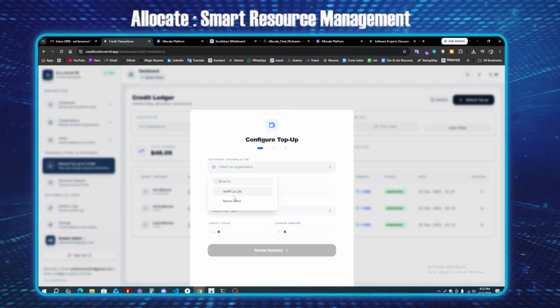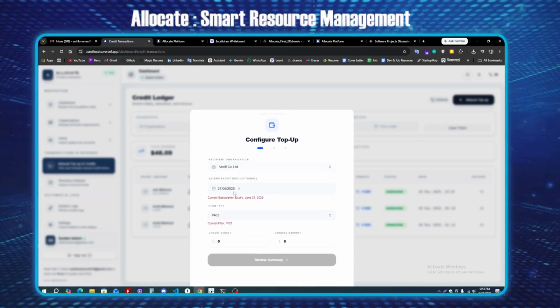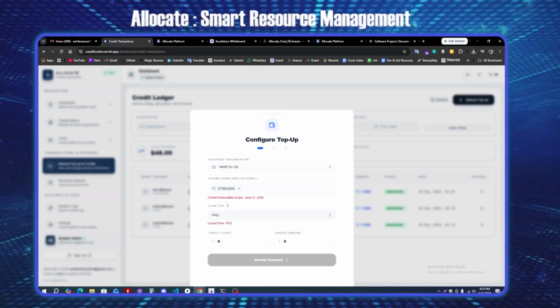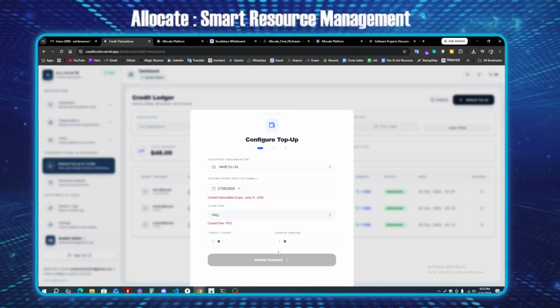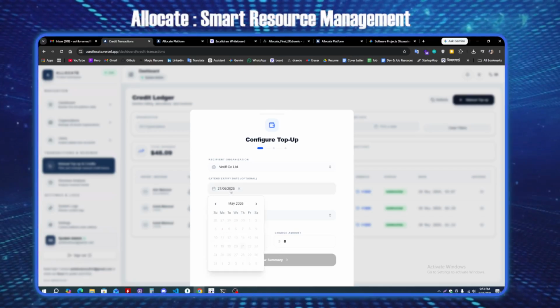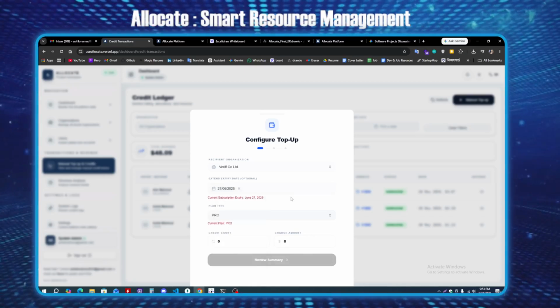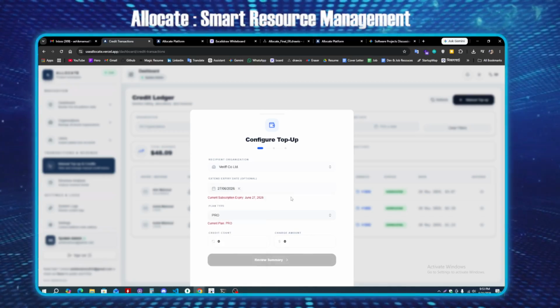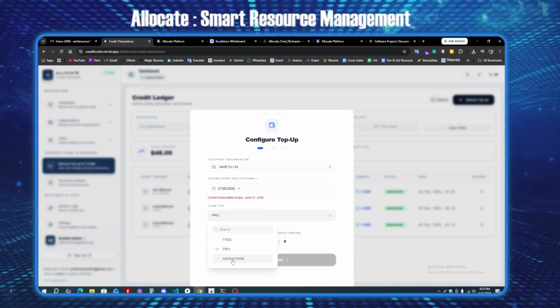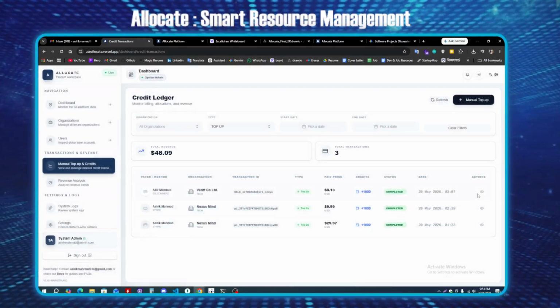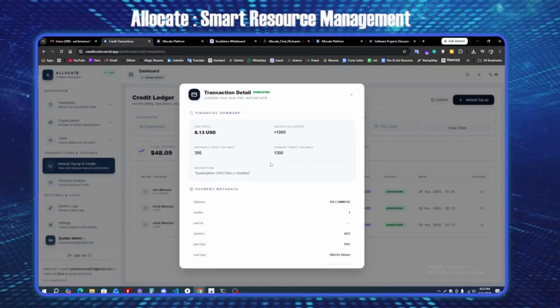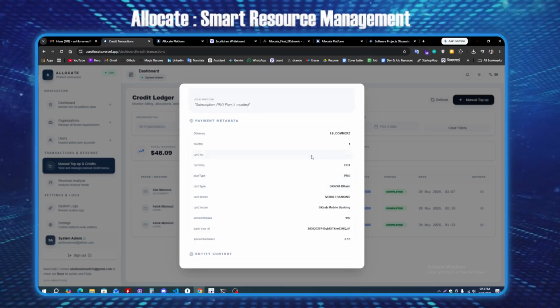So if I show you something like Veripco Ltd, everything comes up: what's the current plan and what is the current subscription expiry date. If I want, I can extend it, and also change the Pro plan to Enterprise if I want. So yeah, that is also in here. I can see the details.